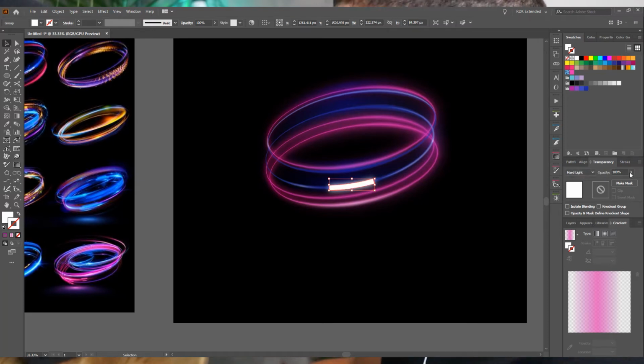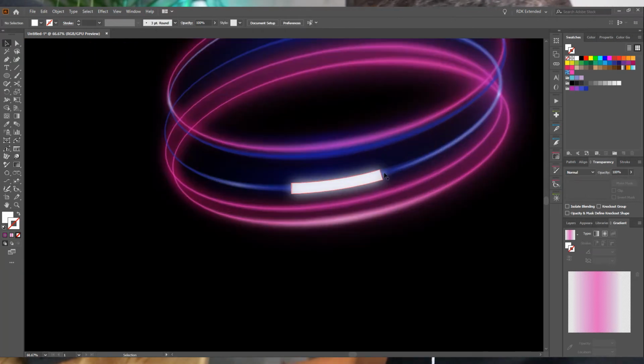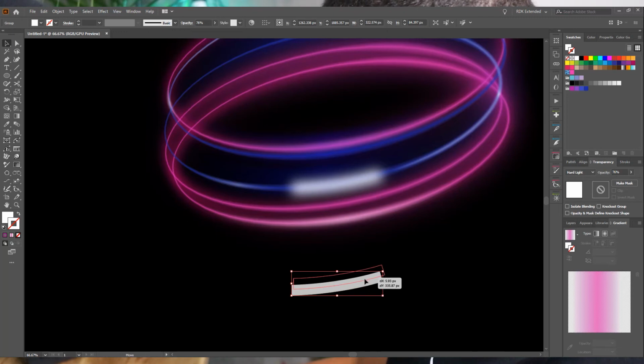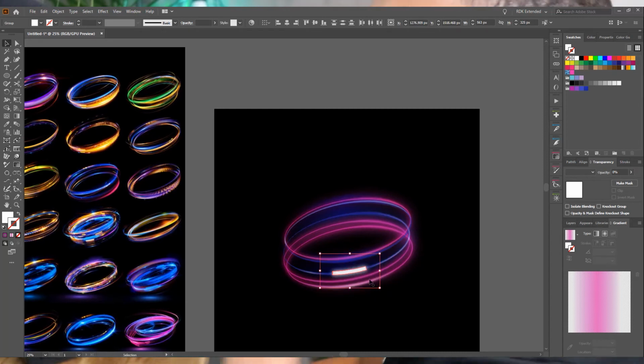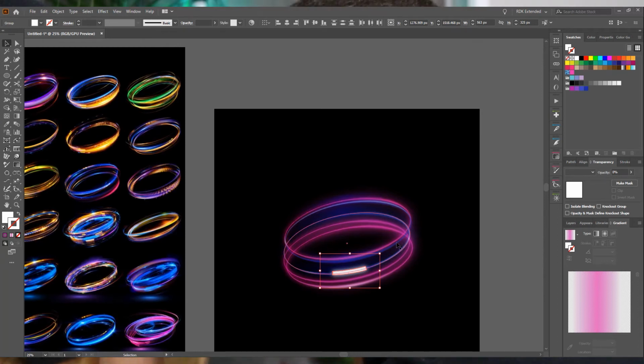So I'm going to use a hard light and I'm going to lower the opacity slightly. Okay. Now that's still too bright if you ask me. I'm sure you will agree. So trying to see what we can actually do for this. It's all about solving problems, guys. So that's still too bright.